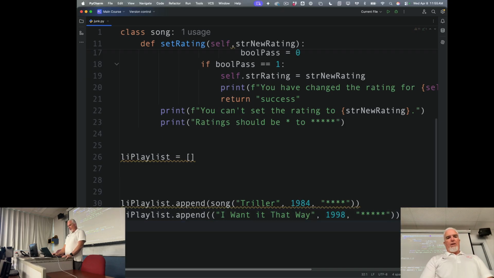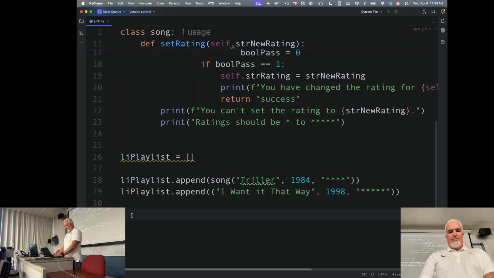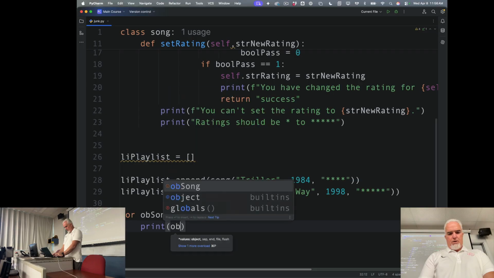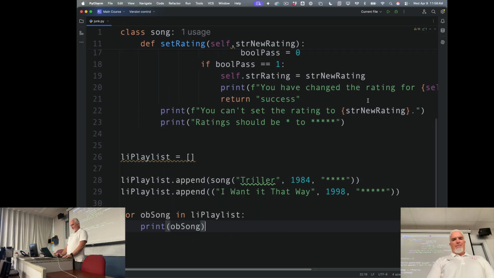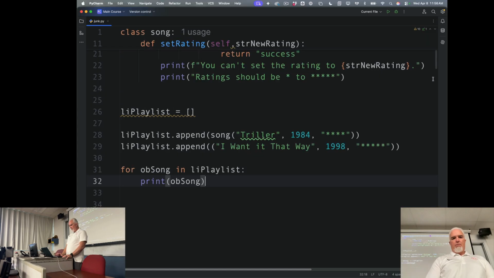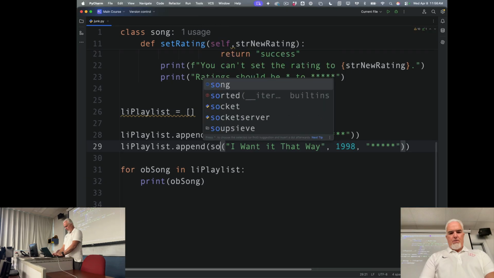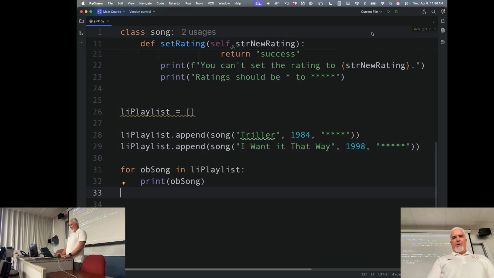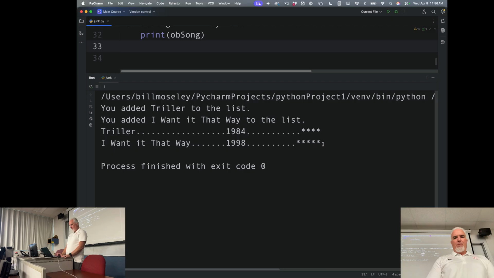Of course, now if I want to print the songs, I'm going to loop through my playlist and print them. So I'm going to say for ob_song, for each song object in my playlist, I'm just going to print ob_song. And now, oops, I did something wrong. What did I do? Oh, there we go. I forgot to say it was a song instance. There we go. So now there is my playlist.